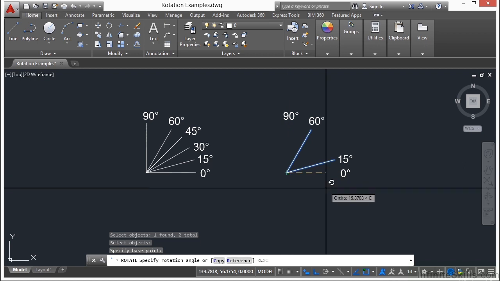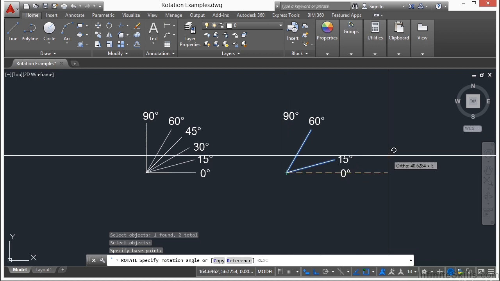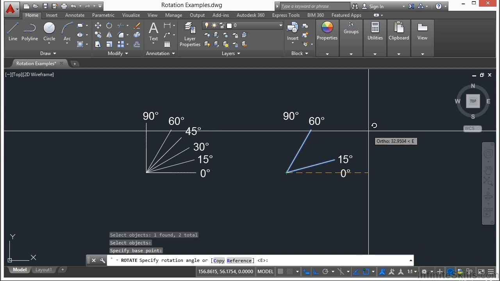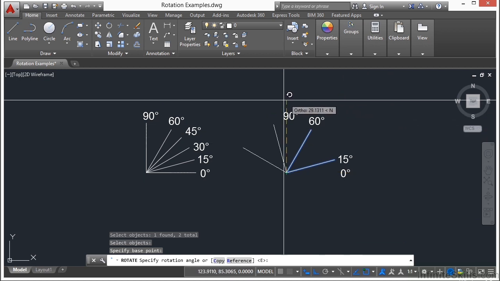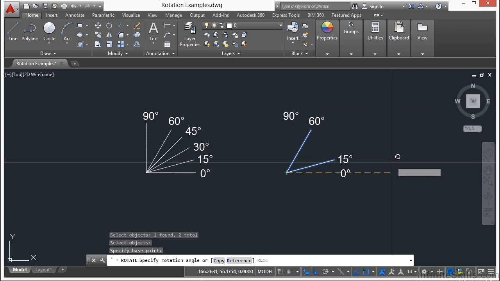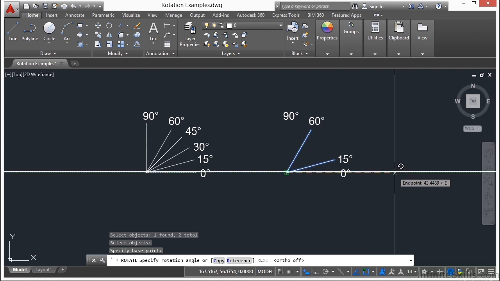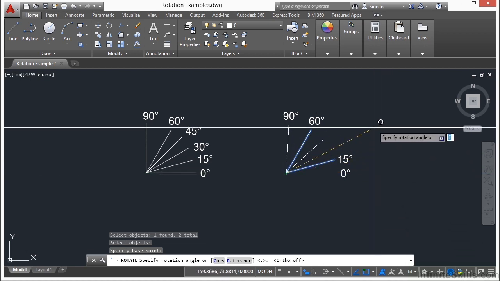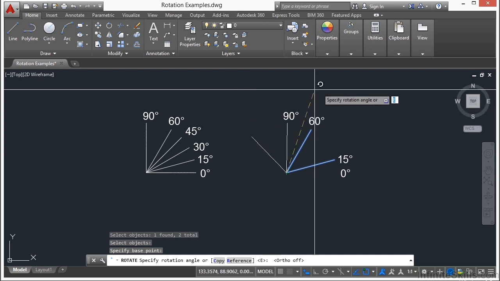Now the second point you select determines the angle amount you are rotating. Right now my ortho is turned on, so it's locking me in to a 90-degree rotation. I'm going to turn that off. Now I can freely rotate my objects at any angle I'd like.